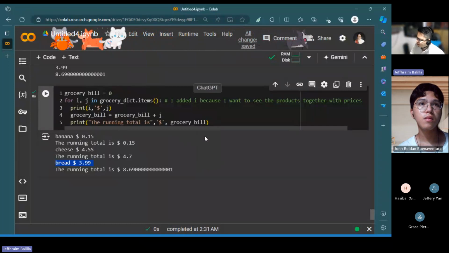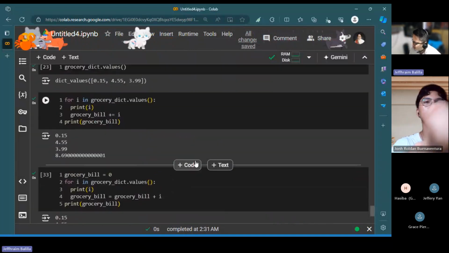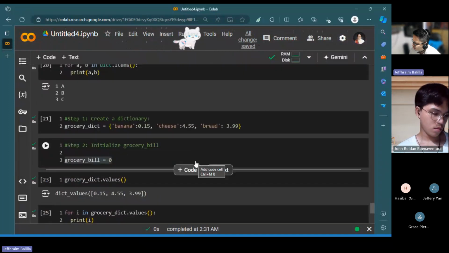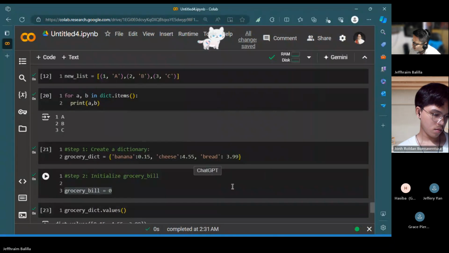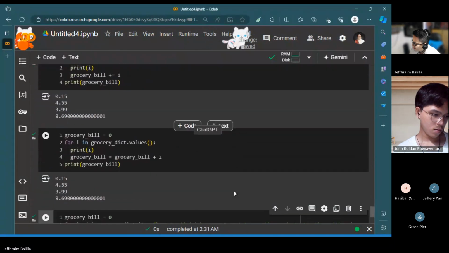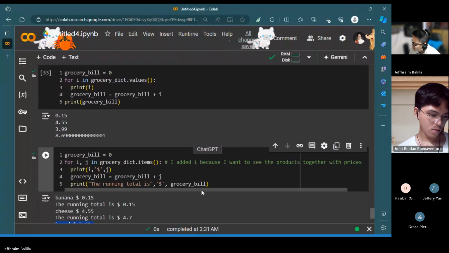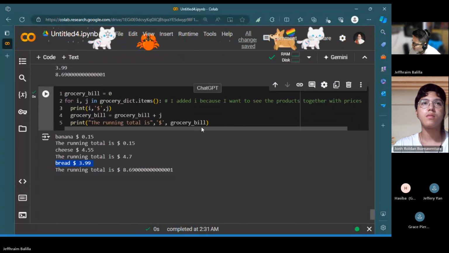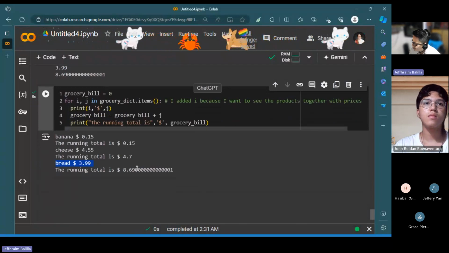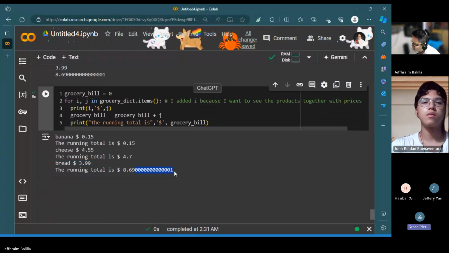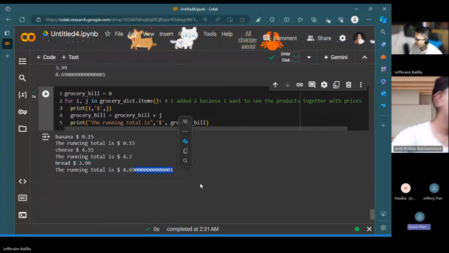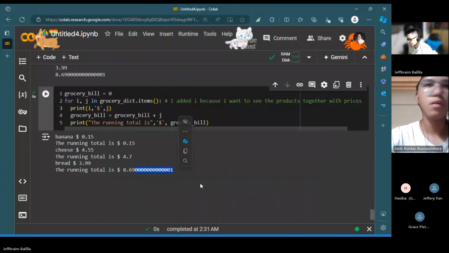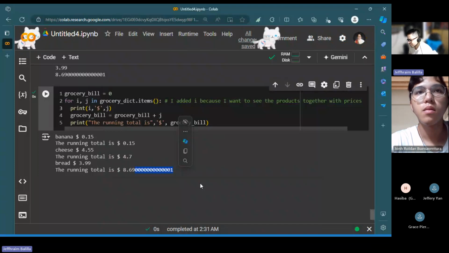Yeah, that's a great question. Let me see how we... 0.15. Hmm. Yeah, it should be 8.69 without this. I think it's something with the looping, the way it's extracting, adding. I don't know, let me think.